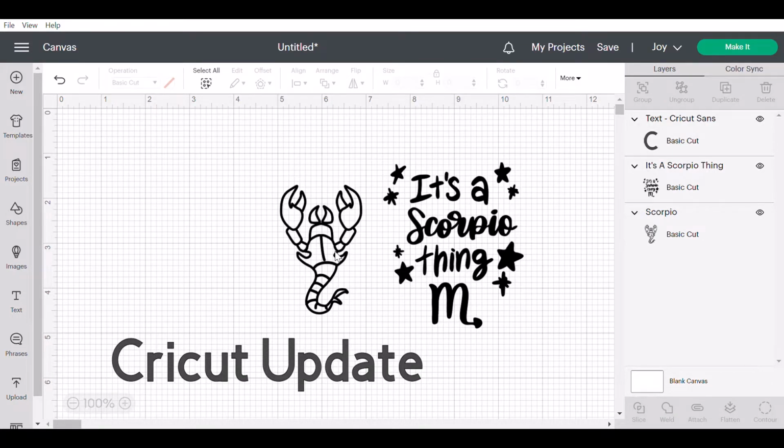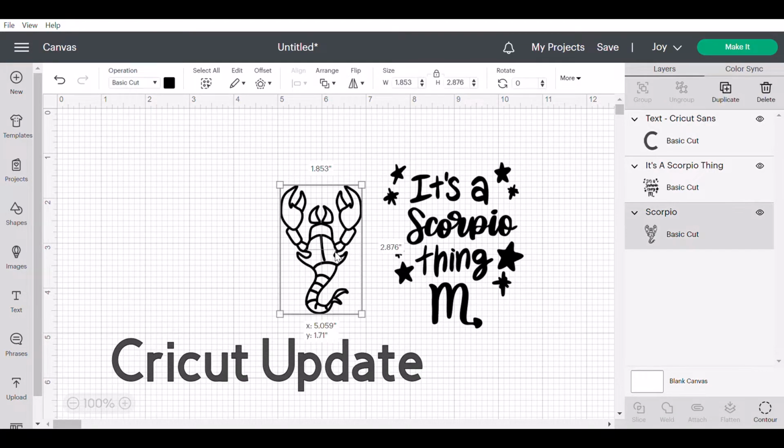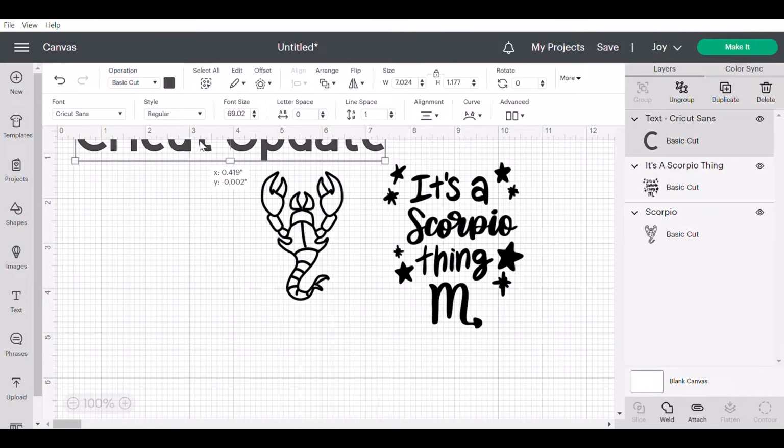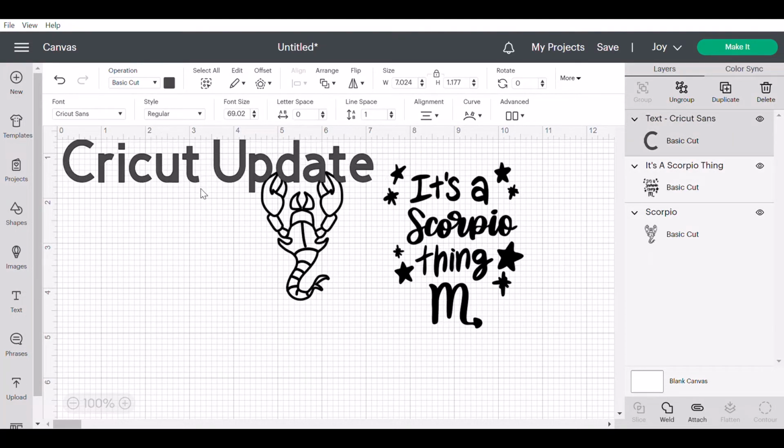Okay, so on to a few other items. So what I want to do is create this for a tumbler that I'm going to throw these little cute little designs on. I'm going to go ahead and move our Cricut update out of the way.